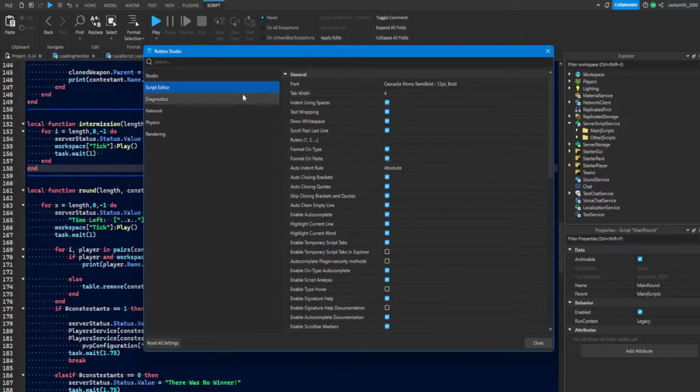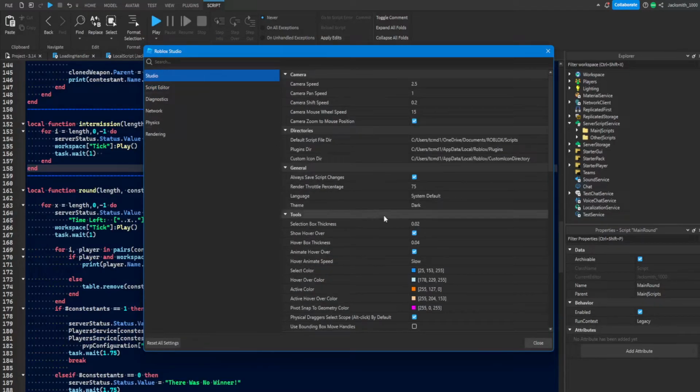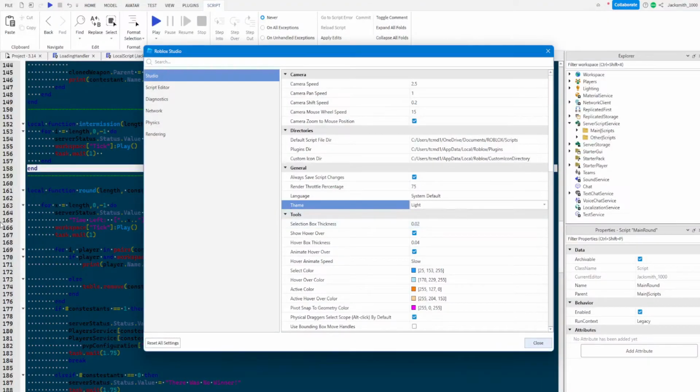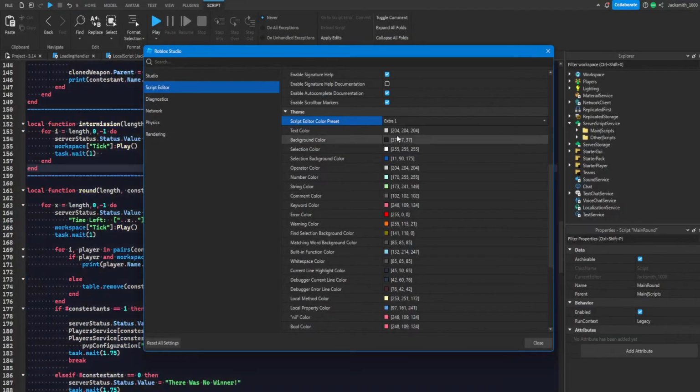Remember to change between light and dark mode. You go to Studio, and you go down to Theme. If you do light, that may not work out in your favor, as you can see right there. So put it back to dark. I'm gonna leave mine on my favorite one, which is Extra One. Well, I changed this, so don't try and get Extra One if you like this, because I spent hours making mine.